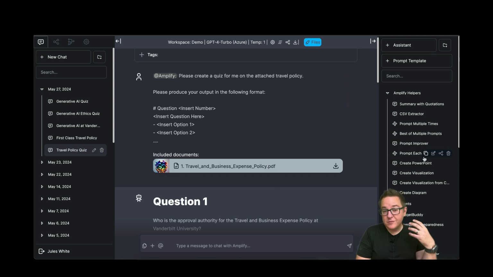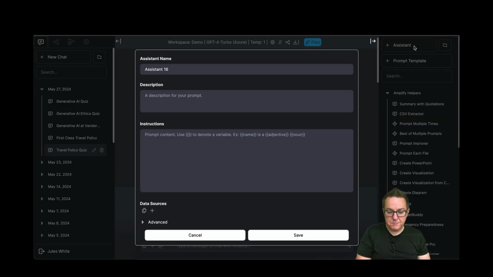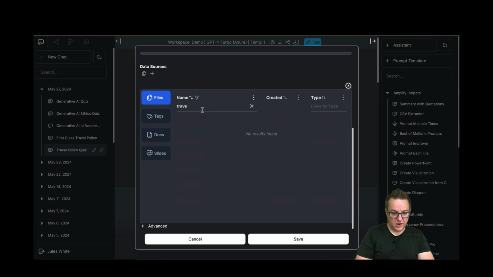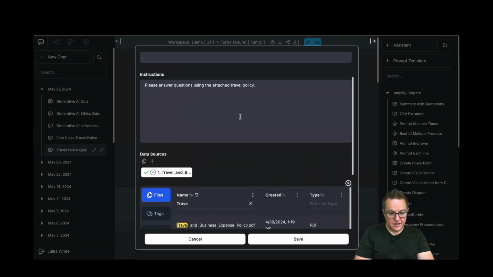Now I'm going to go back to the assistant, and I'm going to build a new assistant. We can do this conversationally, or we can just do the quick way. I'll show you the quick way first, and then we'll go back and do the same thing in a second here. So we're going to build an assistant called My Travel Helper. And we'll just make it really simple. Please answer questions using the attached travel policy. And I'm going to select the existing travel policy. And that's all it takes.